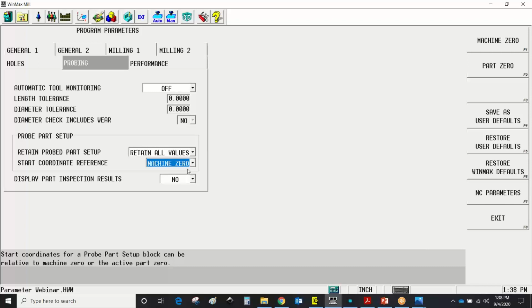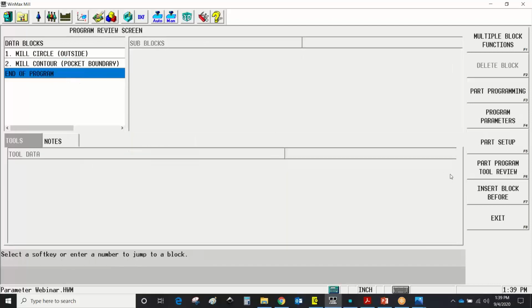I can set those values in the program as either machine 0 or part 0. So if I've already touched the part off and I'm retaining those values, then I can usually be close enough to use part 0, and those numbers make more sense in the programming. If I leave it at machine 0, then those locations are literally from home. Let me put a cycle in here real quick to show you that.